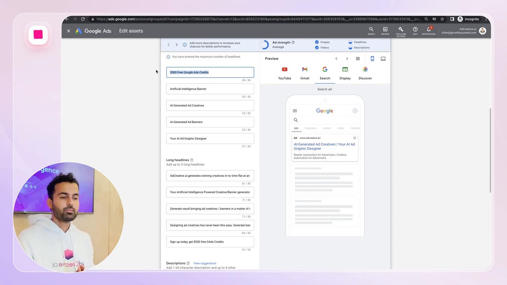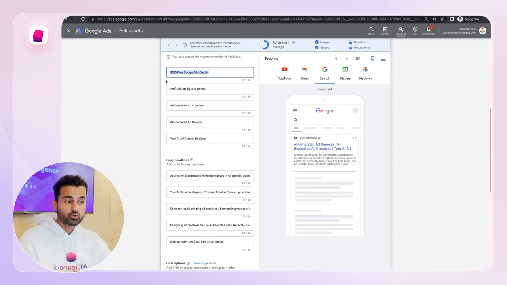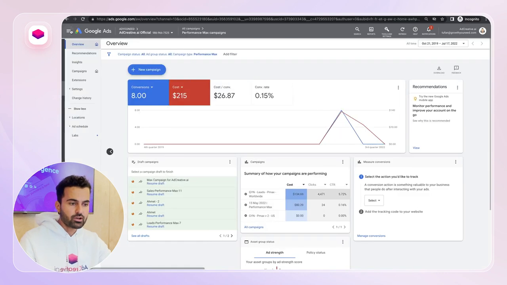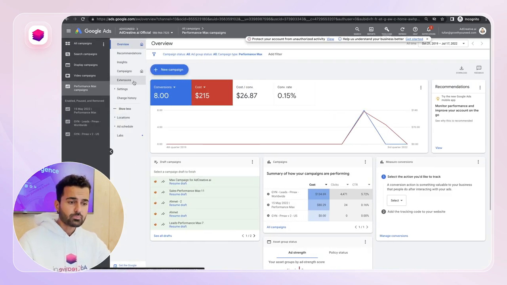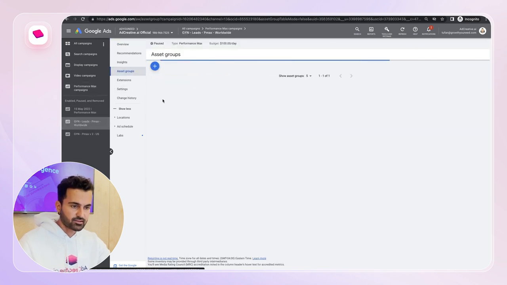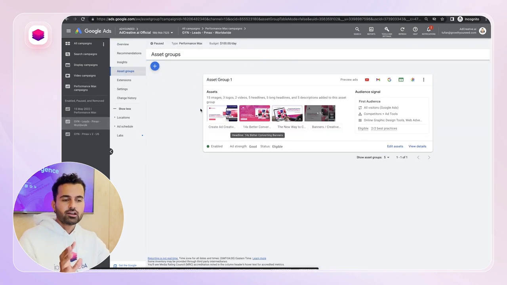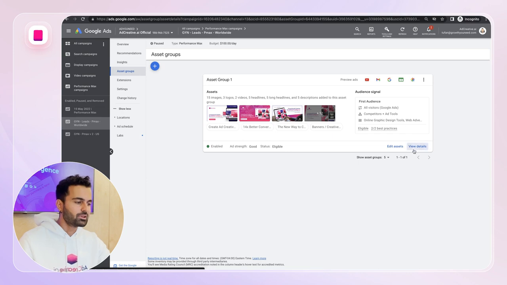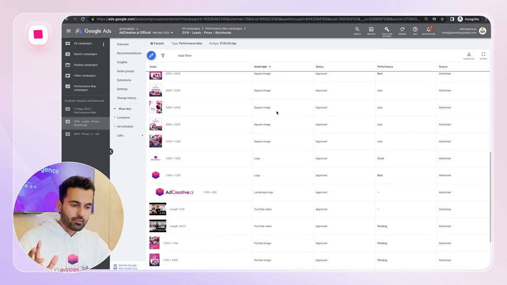So we pretty much talked about the first 4, and the fifth one is something that most people do not realize, which is super, super important. So again, let's go back to our campaign. Let's go back to one of our campaigns, asset groups. And actually, let's do it on the asset group, why not?